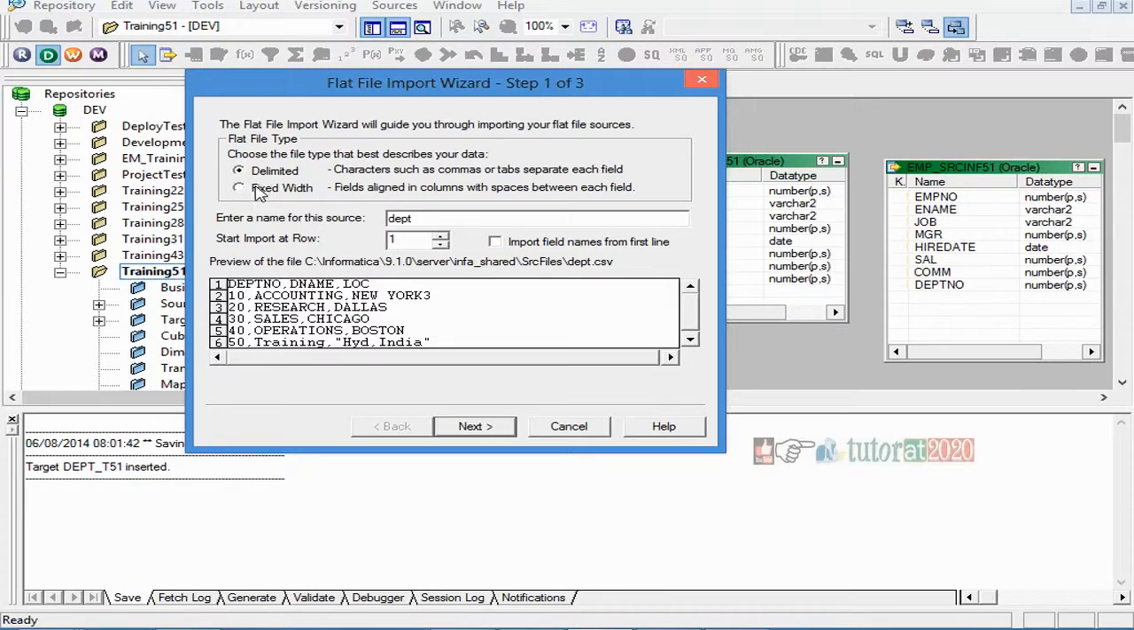Now it is asking me to choose whether your file is delimited or fixed width, because a flat file can be of two types. This is a delimited file, so I'm choosing this. Then enter the name of the source. What is the name you want to keep? You can keep it as DPT, no problem.